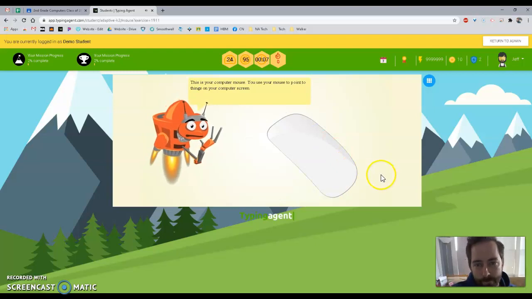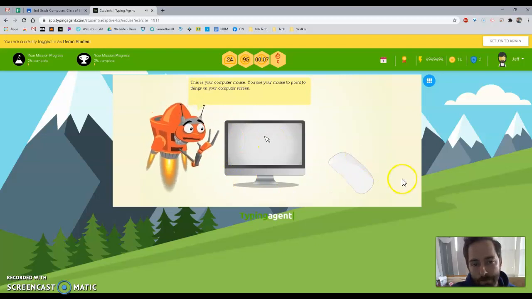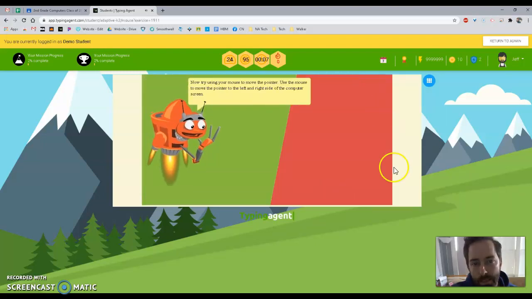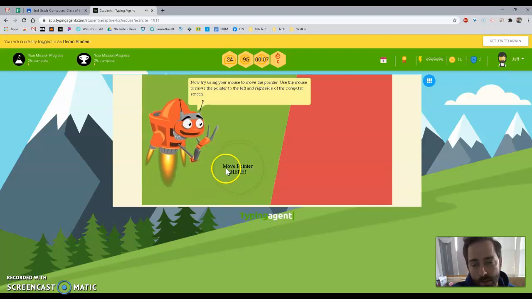This is your computer mouse. You use your mouse to point to things on your screen, and you'll listen to the little floating robot. Then you're going to pay attention. Now try using your mouse to move the pointer. You're going to follow the directions from here. So it says move your pointer around the computer screen.